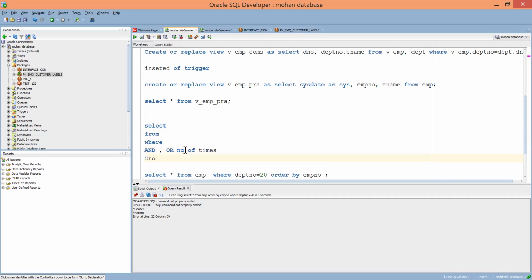Then group by. If you want, you can use the group by. Then order by. Okay, so now we'll talk about the group by. Order by should be the final one when writing the query. First select, then from, then where, then and, or n number of times. Group by we can use only one time. Order by at the last, one time.